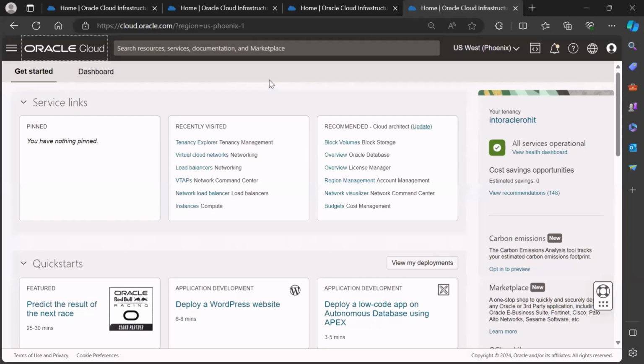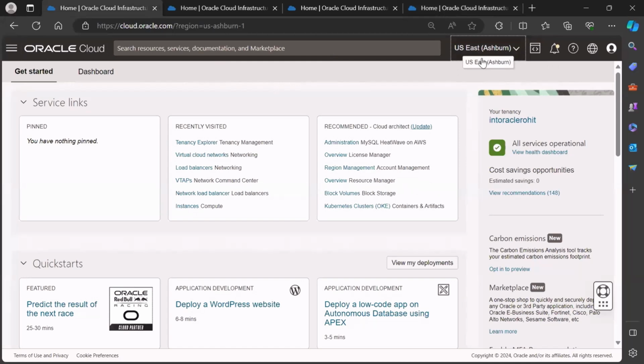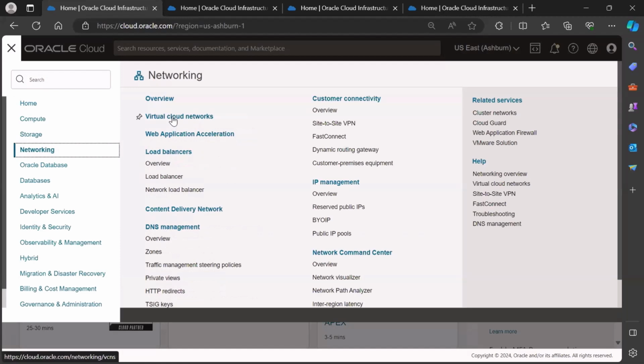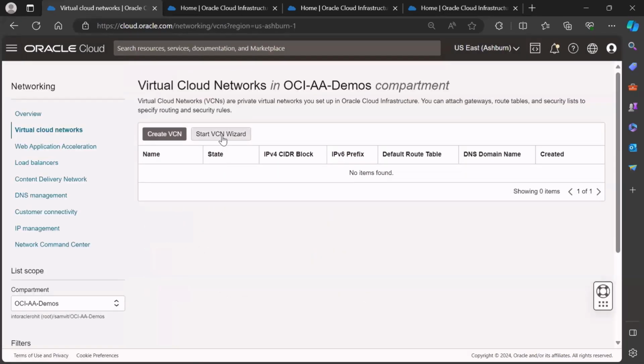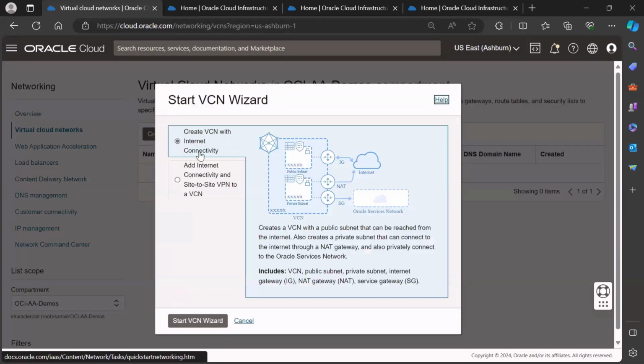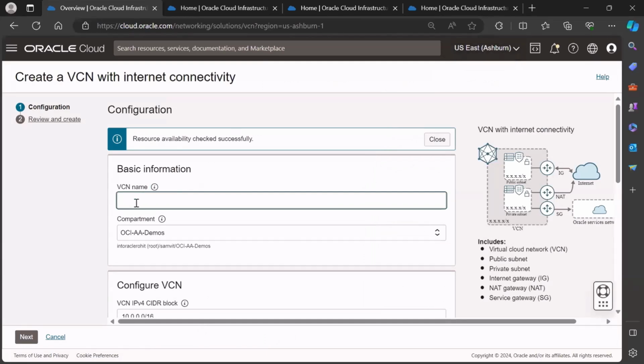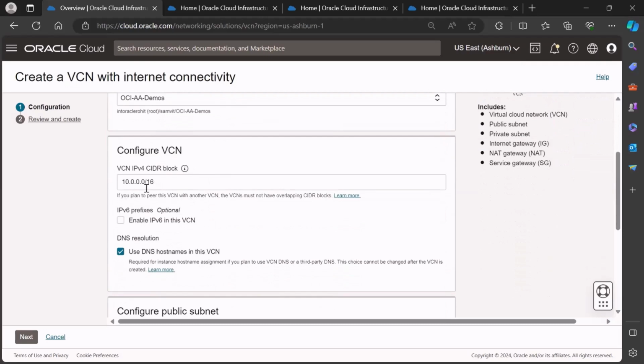So I will take you to the OCI console and see that currently we are in Ashburn region. So we will quickly provision our virtual cloud network. I'm going to use the VCN wizard. Create VCN with internet connectivity. Start VCN wizard. Because we are in Ashburn, I will name it on-prem network. I'm okay with this CIDR.